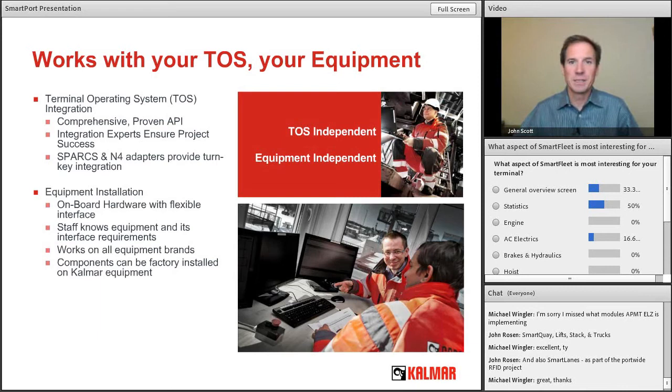And from a terminal operating standpoint, all of this is already integrated with N4 or Sparks, and the product management process is aligned. And when new releases come out, the quality control process is aligned, so you're ensured that you've got a system that continues to work. So benefits to working with Kalmar and Navis certainly, but not a requirement.